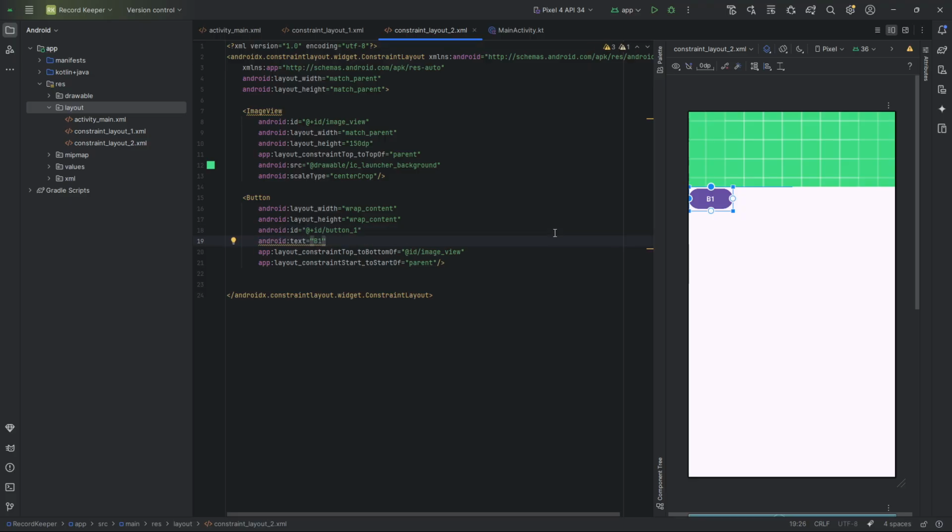and we would do the top of the button to the bottom of the image view. And you can see that moves the button down. And we should probably constrain this horizontally. I'll leave it at the start, so I'll do start to the start of the parent, and the error goes away because we constrained it both vertically and horizontally.